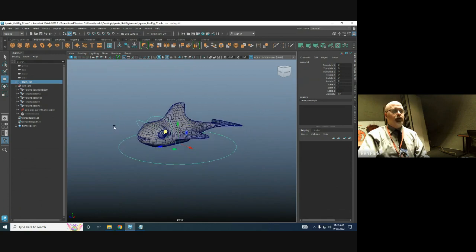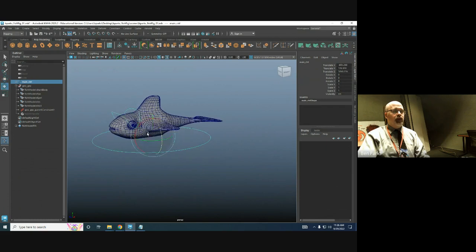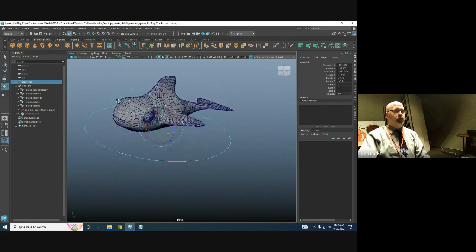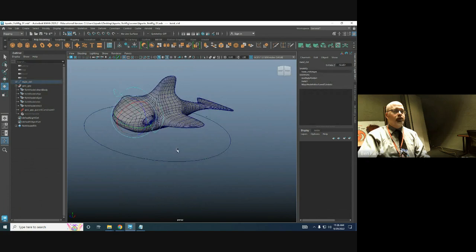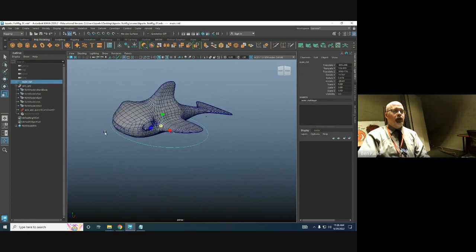And the last thing I want to do, I can move my character. I can rotate my character. My twist still works, but I can't scale my character.